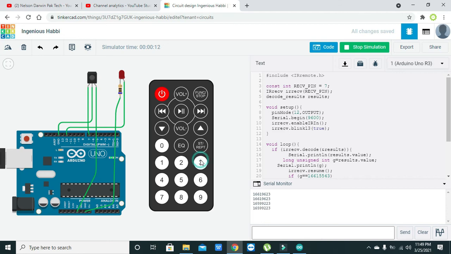So okay, now we will press 3 and it gives us this value. Now when we press 2, you can see that our result will match with this integer, that is g is equal to this, and this condition becomes true. So our LED will light up. When we press 2, our LED is now on. When we press button 1, the LED is going to be off. So on 2 it is going to be on, and by pressing 1 it is going to be off.